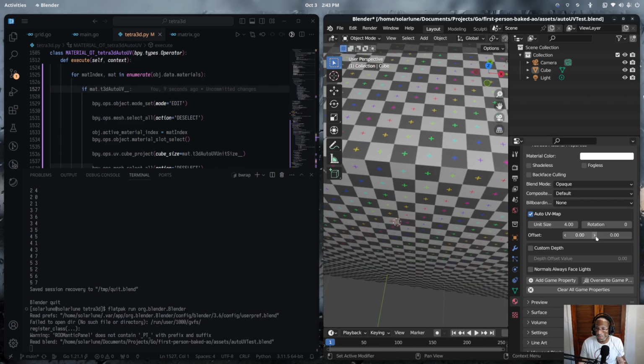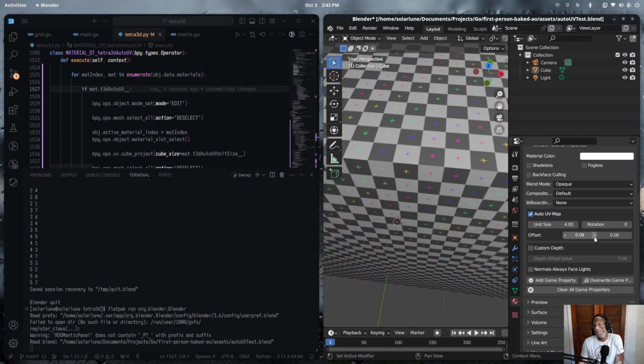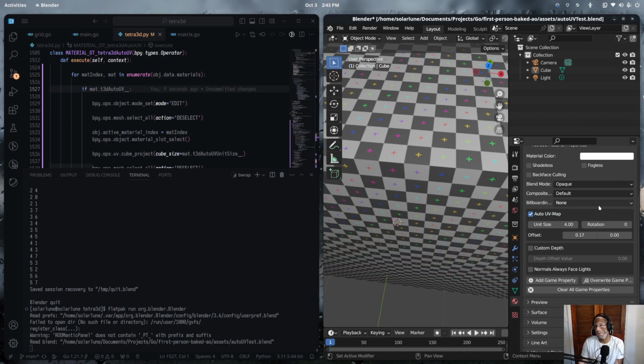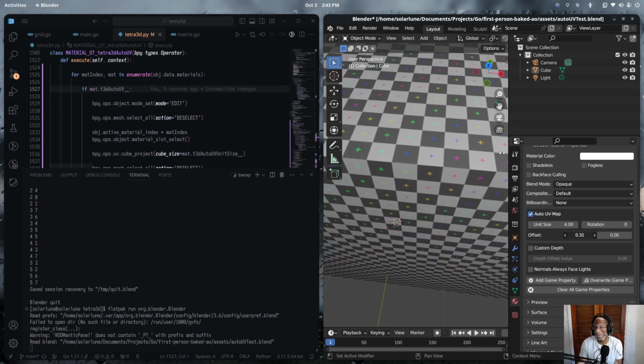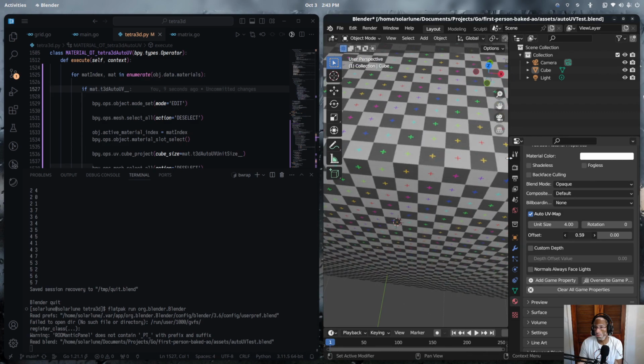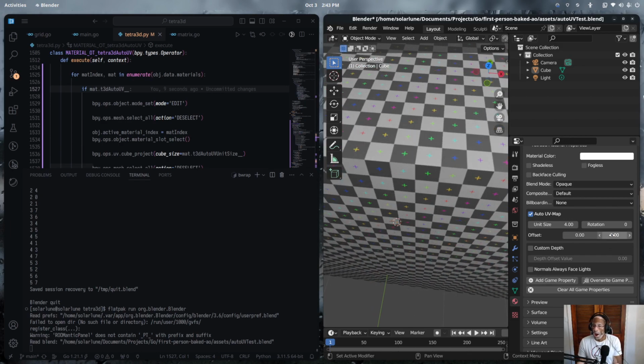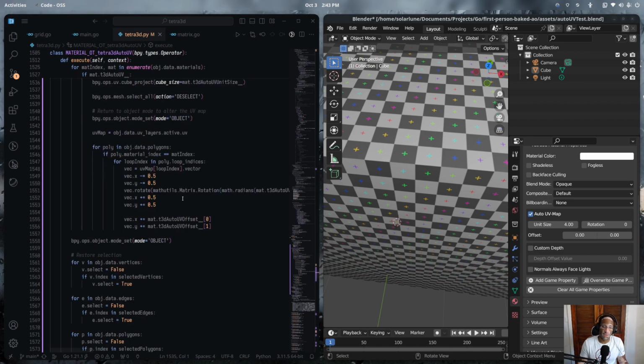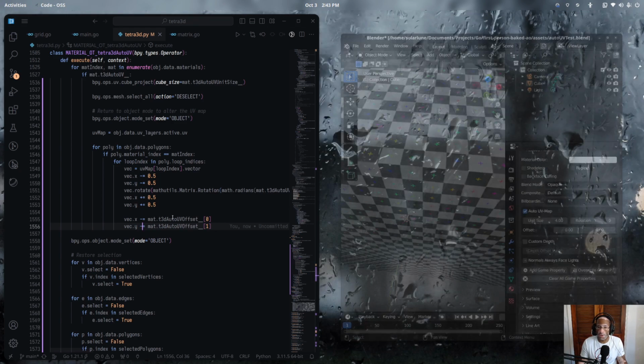Let's see. So does this make sense? If you're putting it like this, you're offsetting it to the left. That makes sense, I guess, because you are sliding the UV over to the right. Even if it's counterintuitive. Let's make it so that it's vec X and Y minus the offset. There we go.